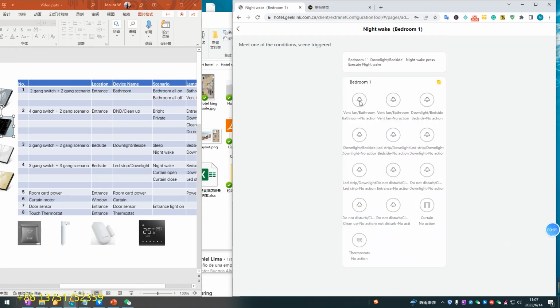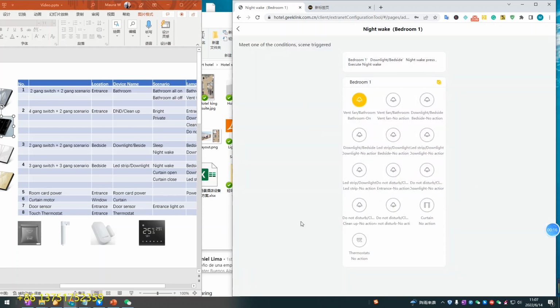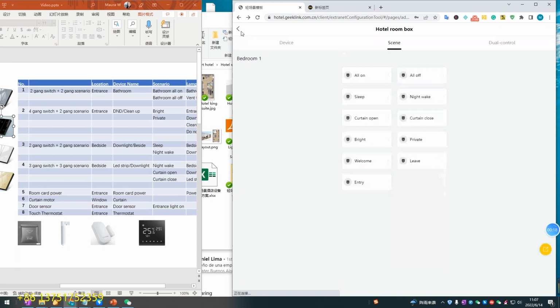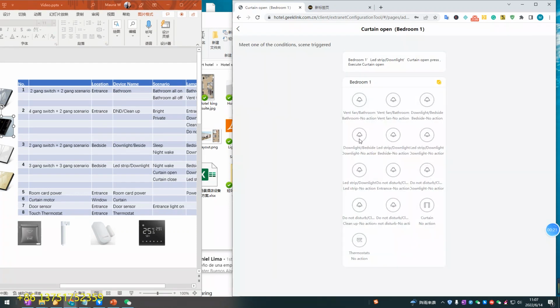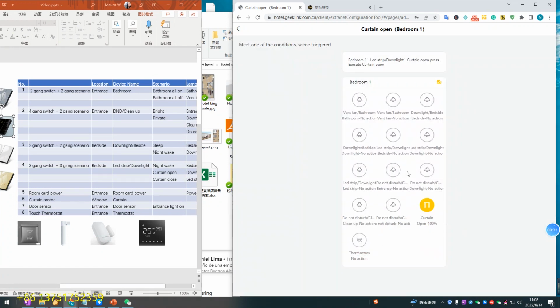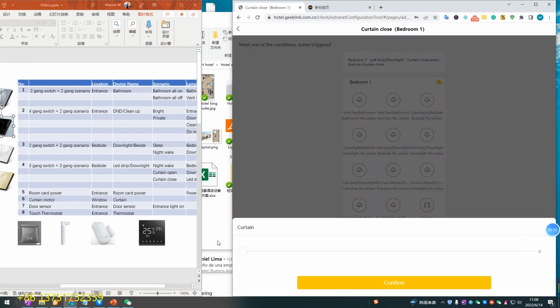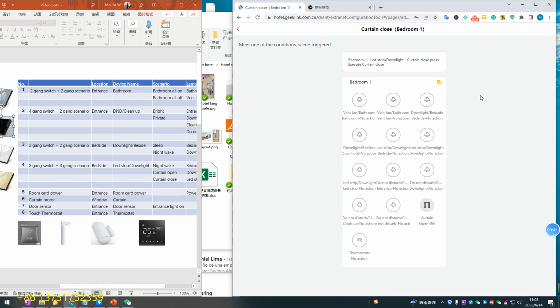When you wake up at night, when you are in bed, turn on the bathroom light. If you like to turn on the vent fan, it is also okay. And others not control. Curtain open: when you press the button, you want the curtain to open, maybe open entirely. Curtain close: then the curtain will be open for 0%, then it's closed.